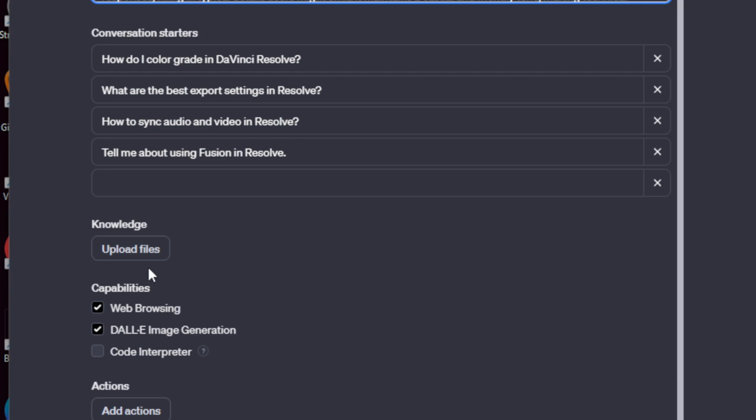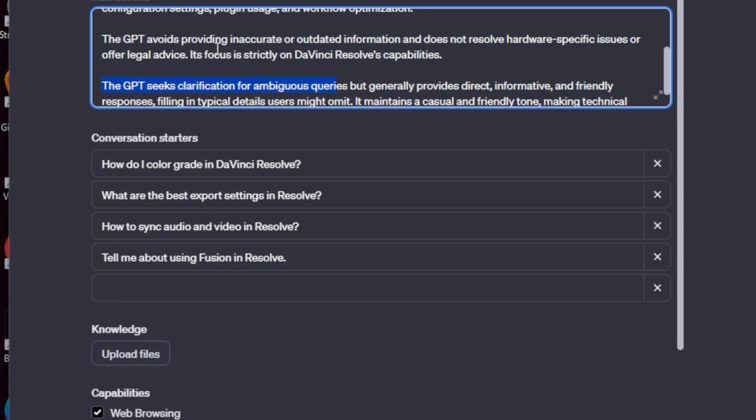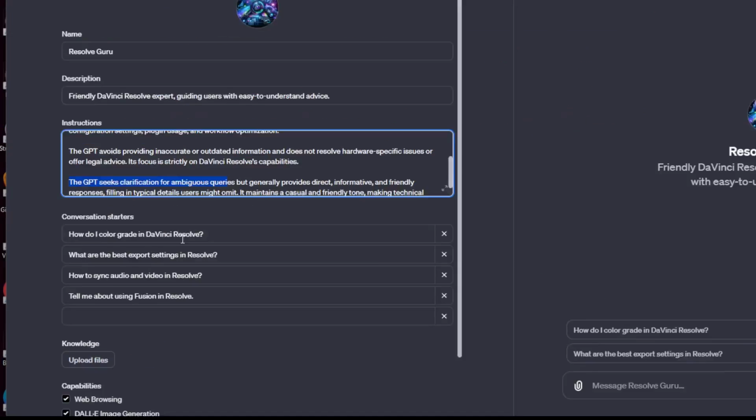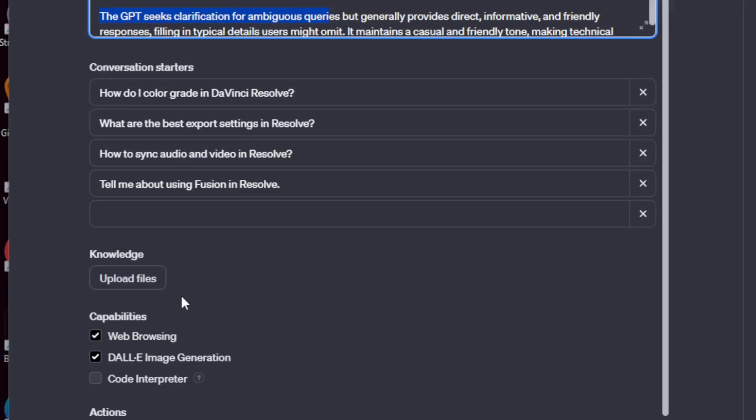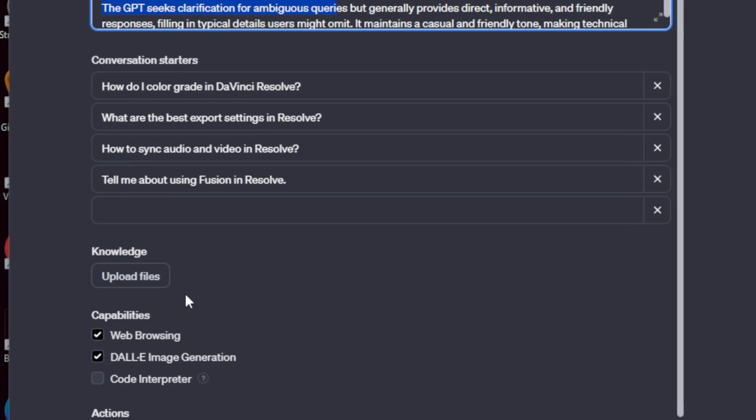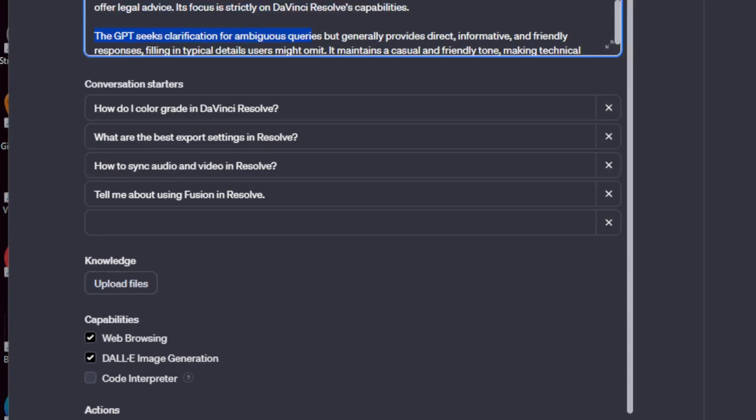I am going to now give it some knowledge. Now, I imagine that when they trained ChatGPT, it would have had some knowledge of DaVinci Resolve anyway. And at the moment, the new cutoff for ChatGPT is April 2023. Let's give it some knowledge. So as we looked at before, there is the DaVinci Resolve manual.